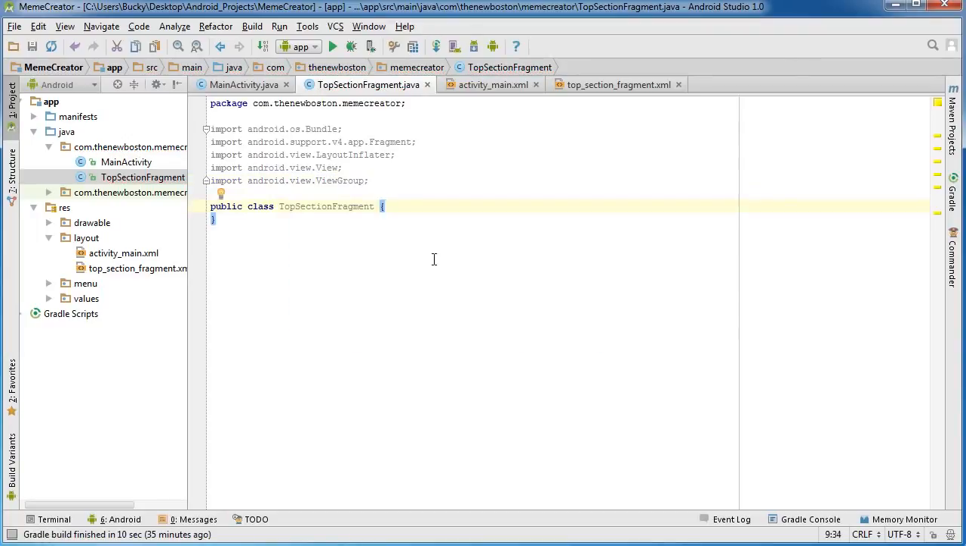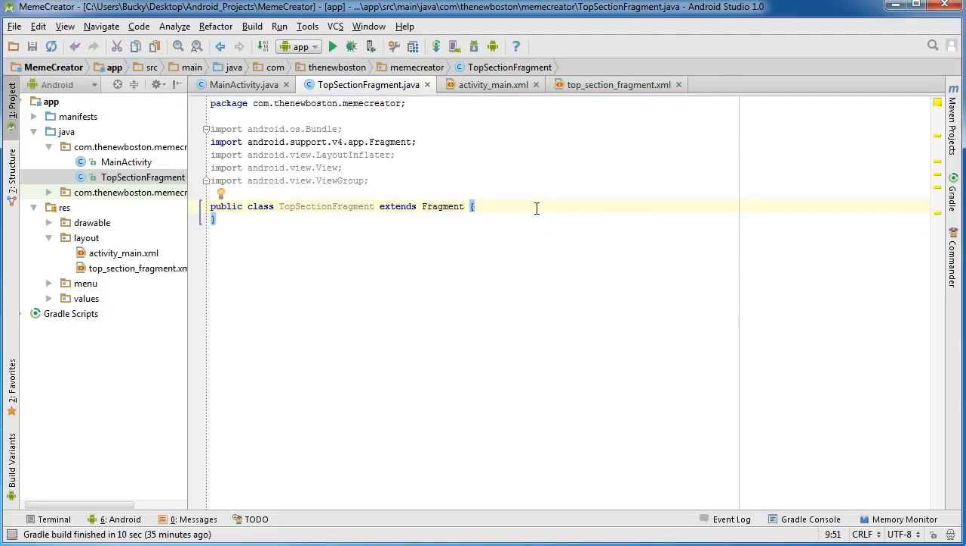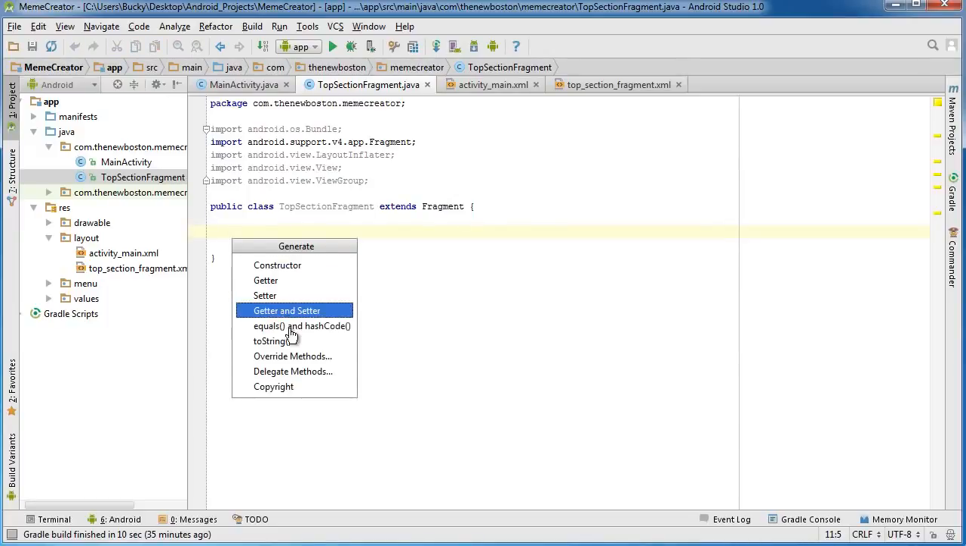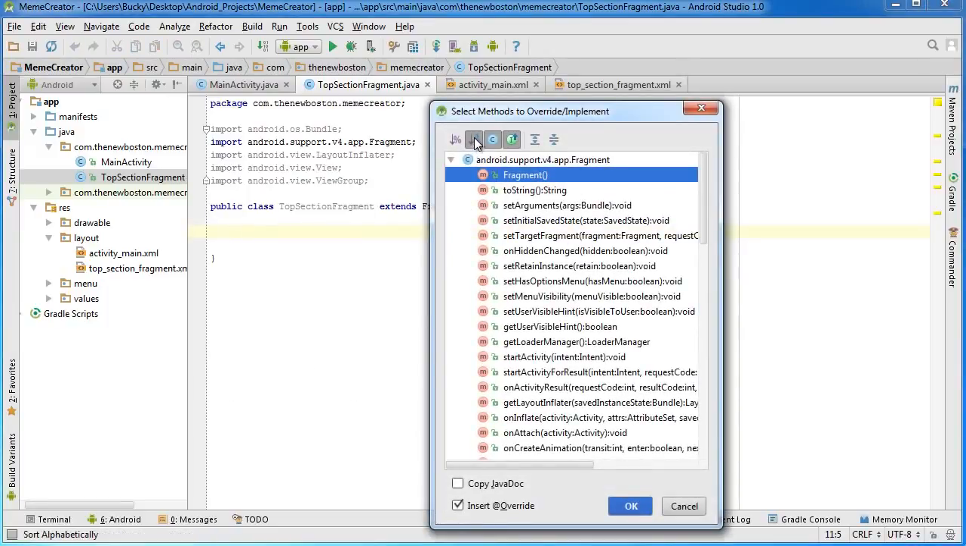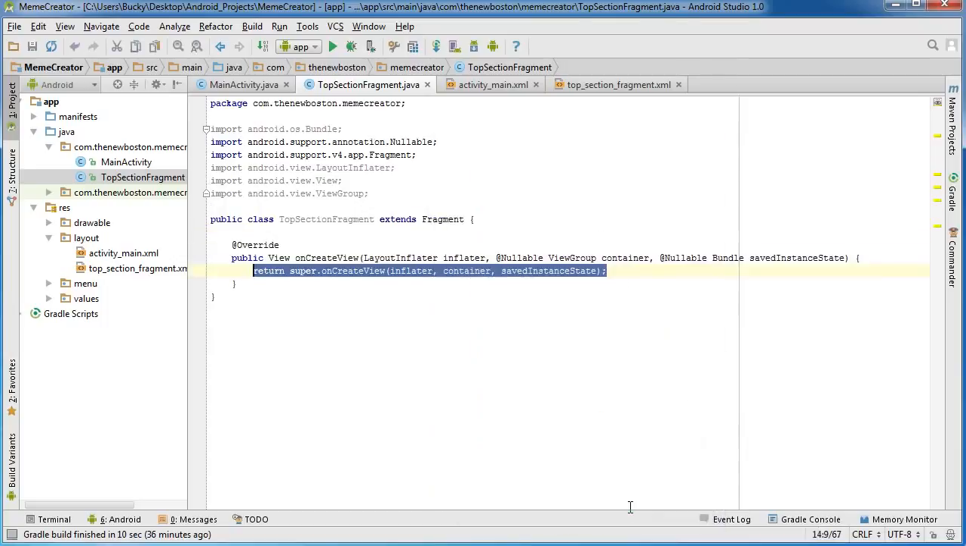Now there are some rules that we have to follow to create a really basic fragment. The very first rule is we always need to extend Fragment. So we always need to inherit from this Fragment class, and that just tells our app, hey, this thing that we created is actually a fragment. Another thing that we need to do is override onCreateView. So if you hit Alt, Insert, Override Methods, make sure this is sorted. Alright, onCreateView, hit OK.